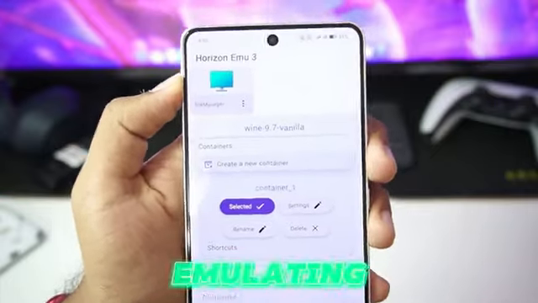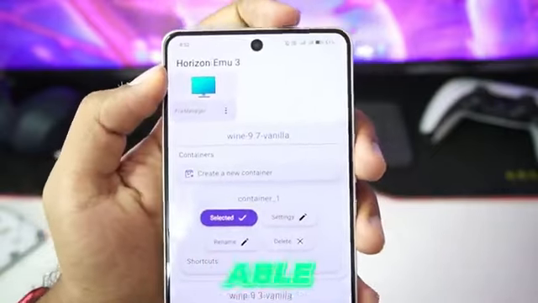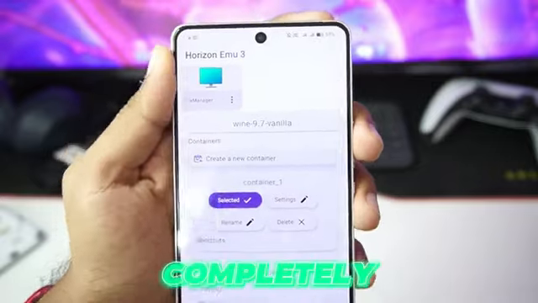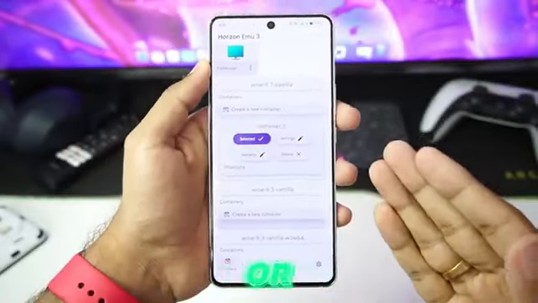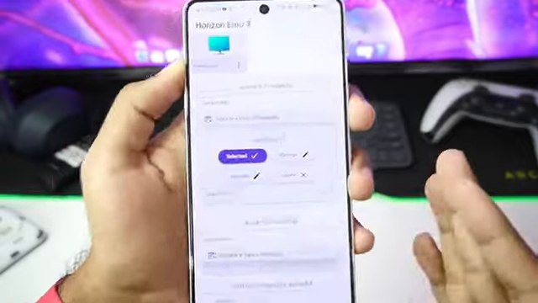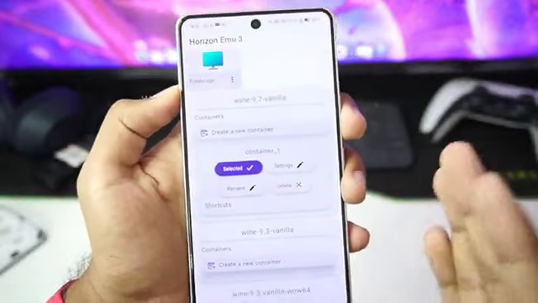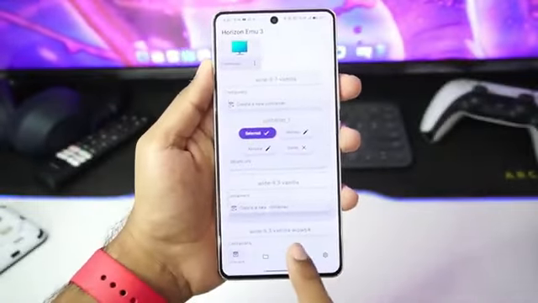To prove that we are emulating the real GTA 5 on Android, you will be able to see that my internet connection is completely turned off and will be emulating or running this game completely offline. But I have turned on my internet connection because we'll need to update the Horizon Windows emulator for Android.